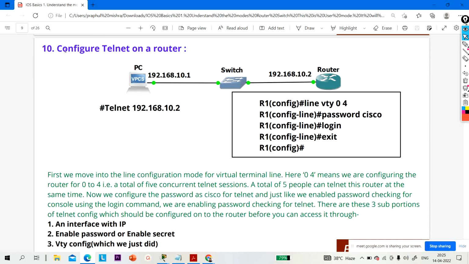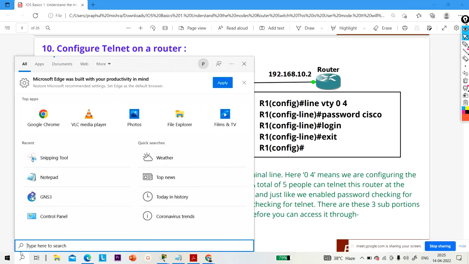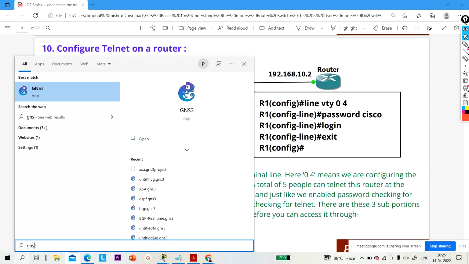Now the next thing is Telnet. How to configure Telnet? The command is very simple: line vty 0 4, password cisco, login, exit, right? So first of all, let me do one small practical on Telnet in GNS3.